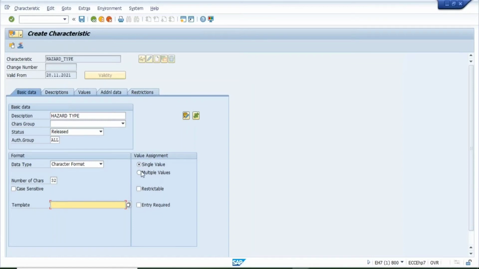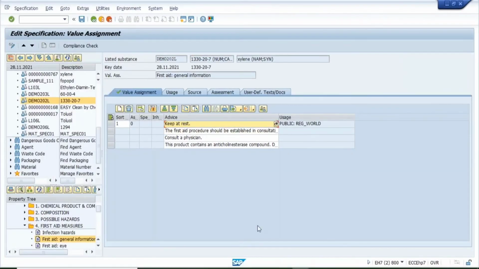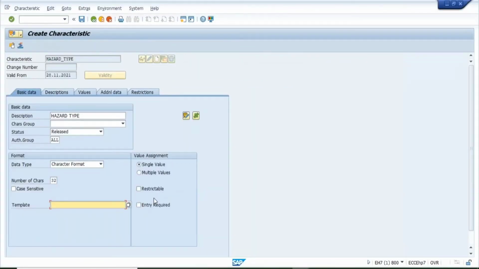That is the option. Similarly, you have restrictable. If you want to restrict the usage of the characteristic, you can make it restrictable. And entry required means you cannot leave your characteristic blank. See, you cannot leave this blank. At least one value has to be assigned, so you can make it entry required in this section.